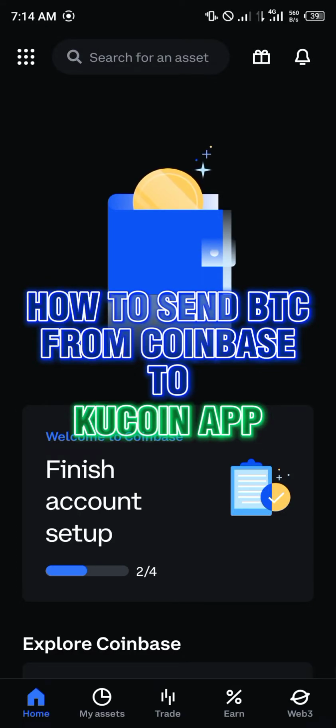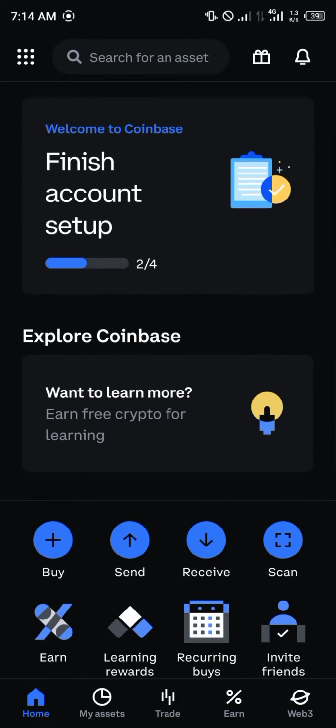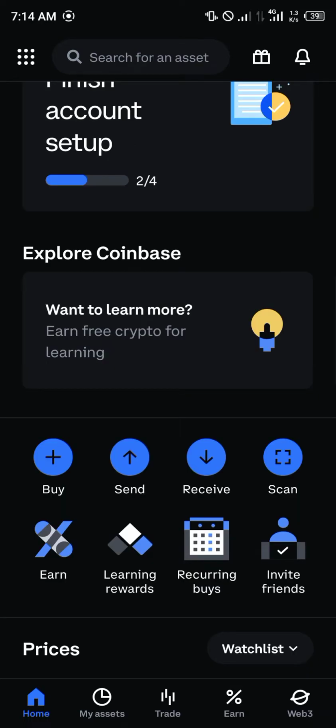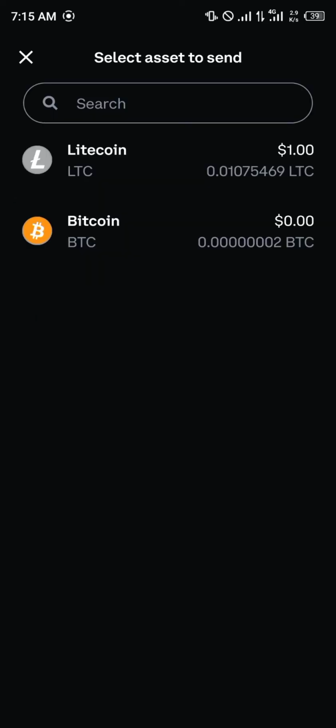In this quick video I'm going to be showing you how you can simply send your Bitcoin from your Coinbase mobile app to your Kucoin wallet. This can be done by simply scrolling down and clicking on send. Upon clicking on send, you give it some time to load in the asset you'd like to send. And what we're looking for right now is our Bitcoin, so you click on Bitcoin.